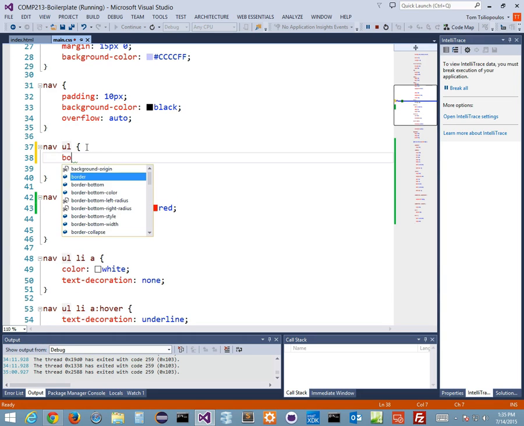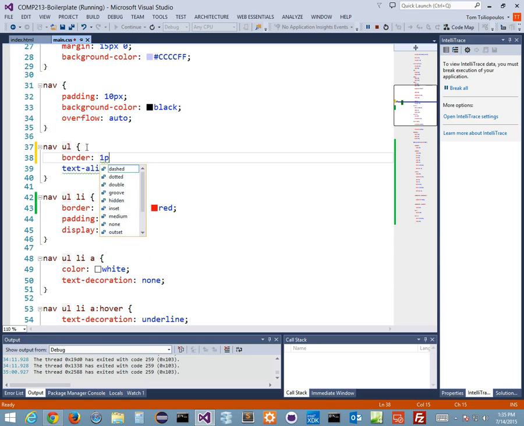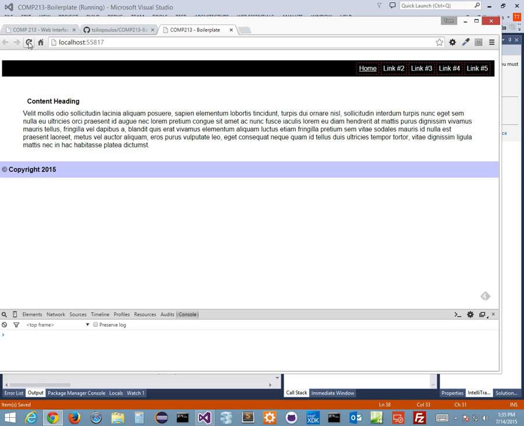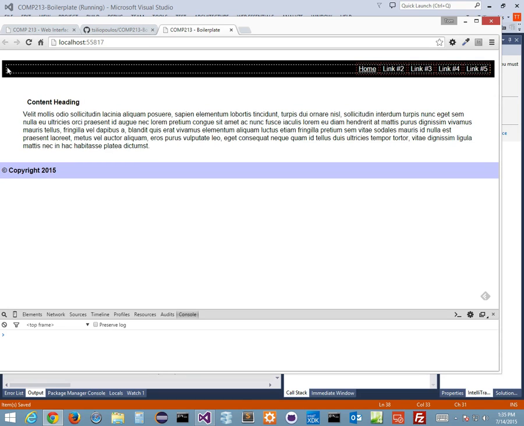So I'll add a border of 1 pixel dashed. We'll make it yellow so we can differentiate between the UL and the LI. Yellow is the UL and red is the LI. And we'll be able to see the difference between one and the other. So there it is. You can see, if you click carefully, how our links, the actual list items, kind of fall outside of the UL tag. Well, how do I fix this?